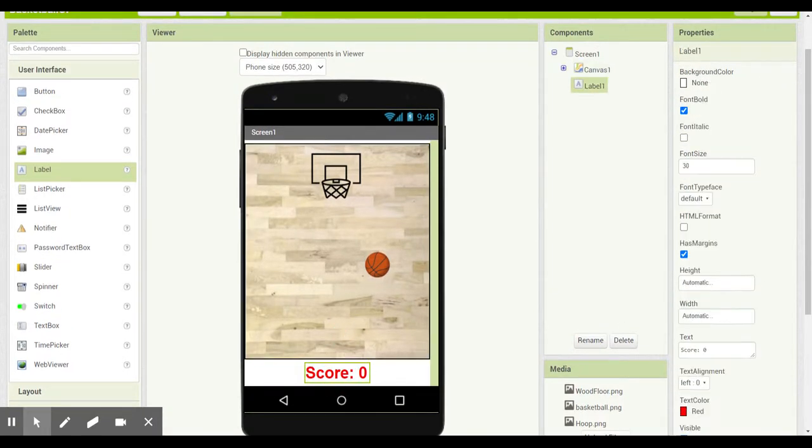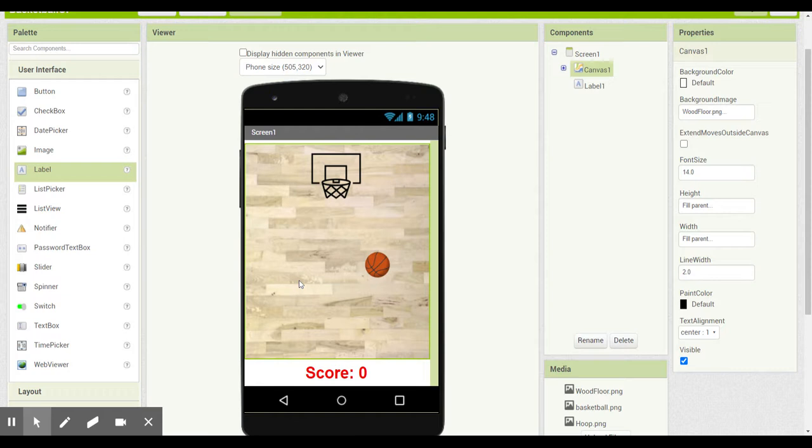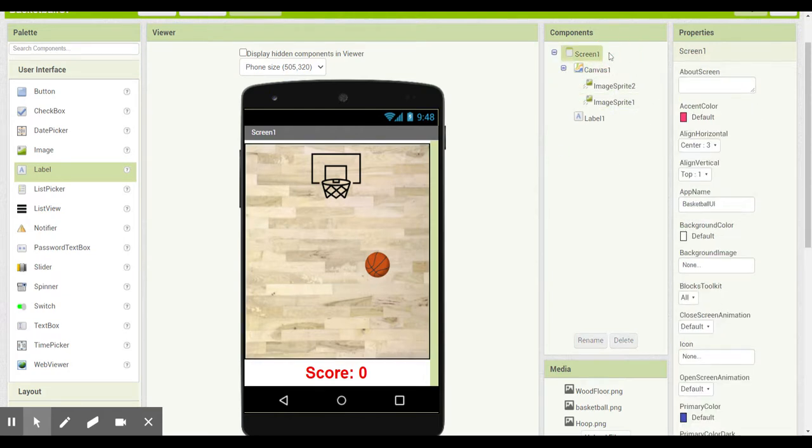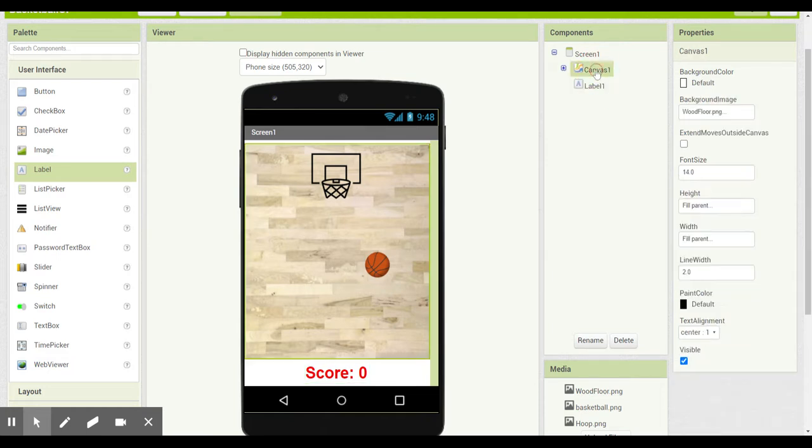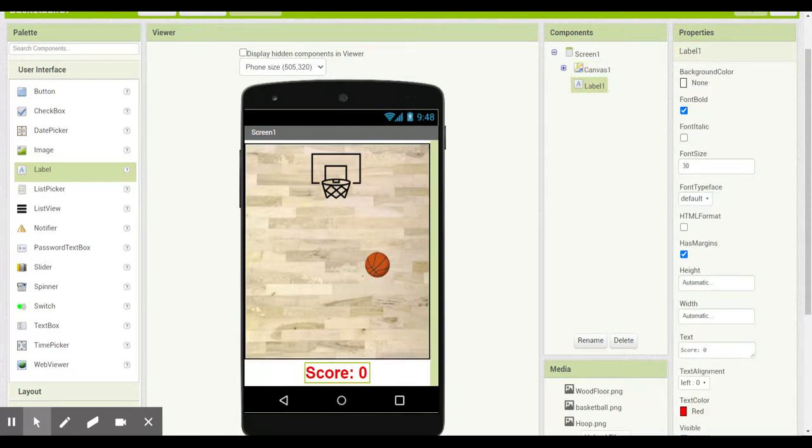We have the very basics of a beginning of a basketball application. So I've got a canvas. Let's go through our components up here. I've got a screen 1, right? So I only have one screen that I'm working with, so that keeps it simple. Within screen 1, I have 2 things. I have canvas 1 and label 1, all right? Canvas 1 is where the user is going to play the game and shoot the basketball. The label 1 is where the score is going to show up.